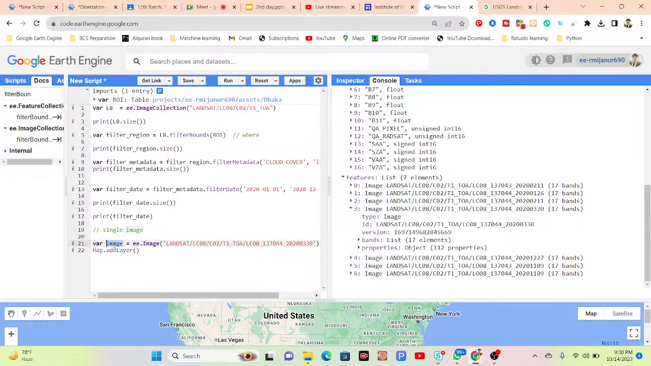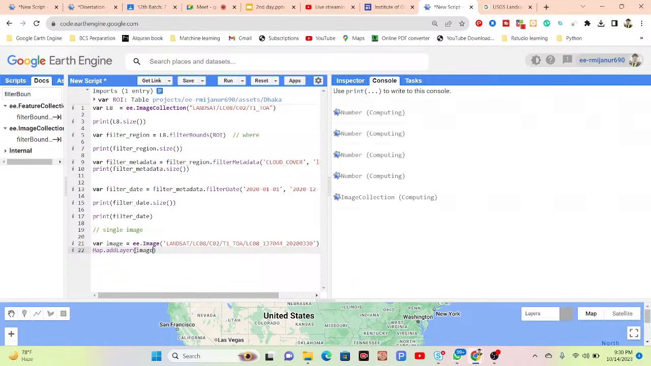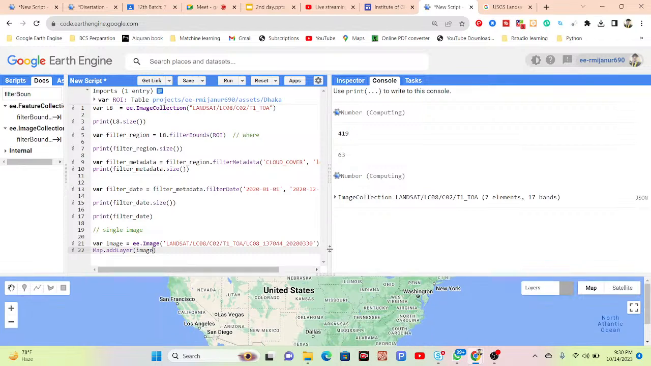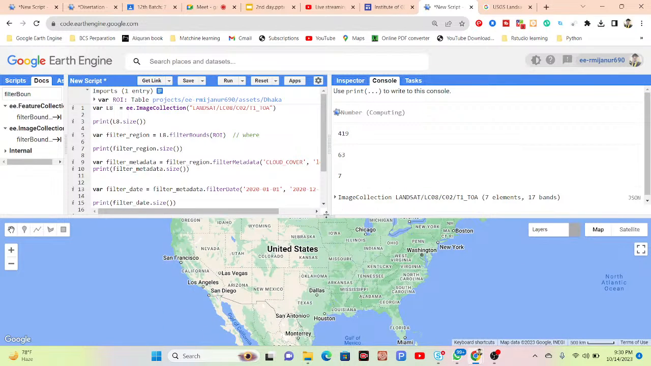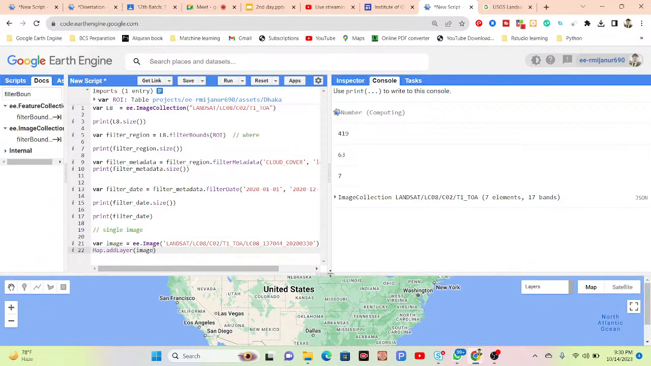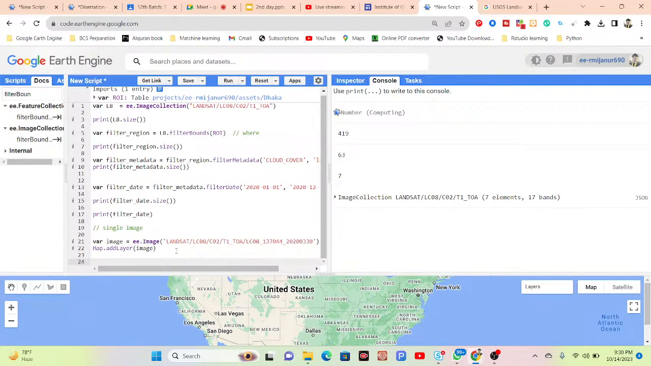So simply copy the image and just paste it in here. Click on that. This time, it added a layer. You can see it added a layer, but did not focus on my study area. For focusing on the study area, we can simply use a function, Map.centerObject.